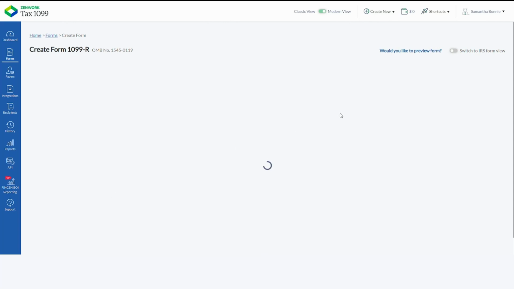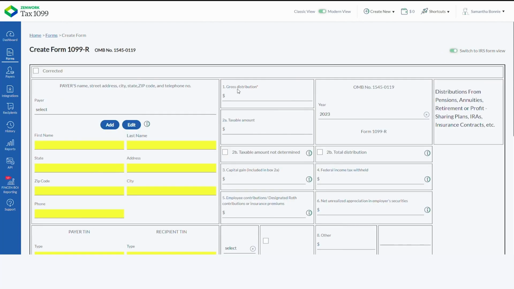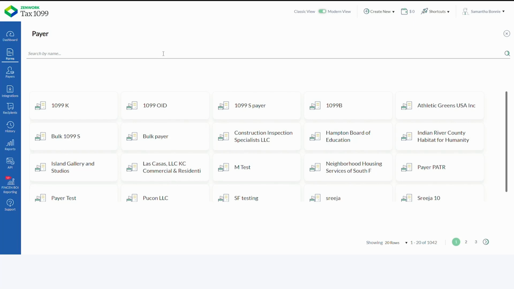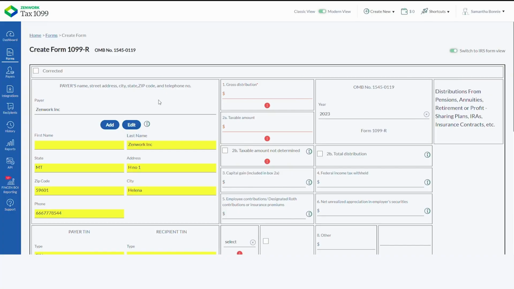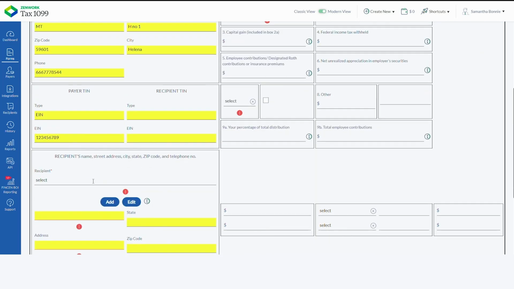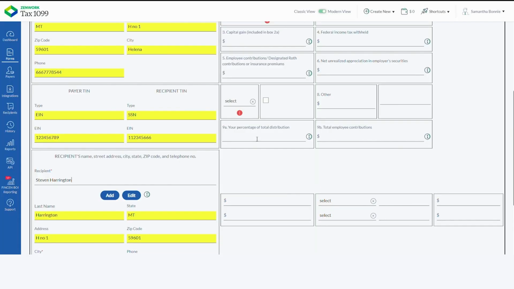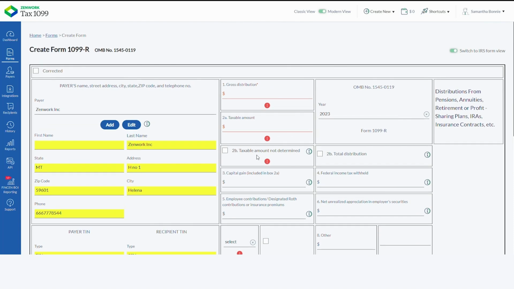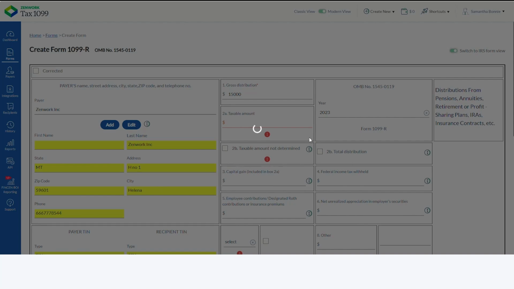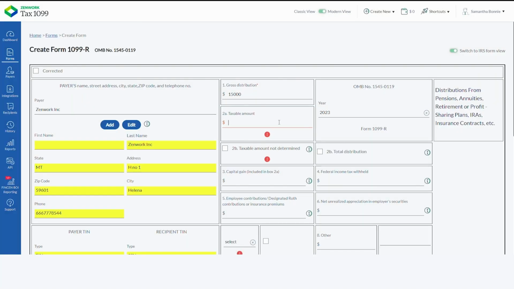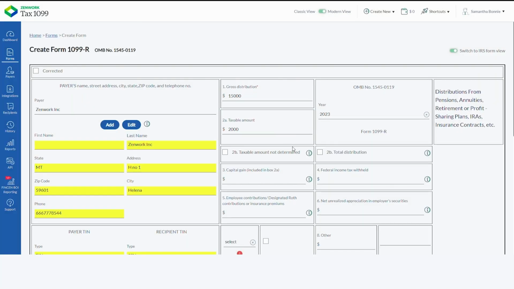1099-R from the form list. Fill in relevant business details like recipient information, the total transaction amount, number of payments made, and any other relevant info displayed on the screen, and click Next.